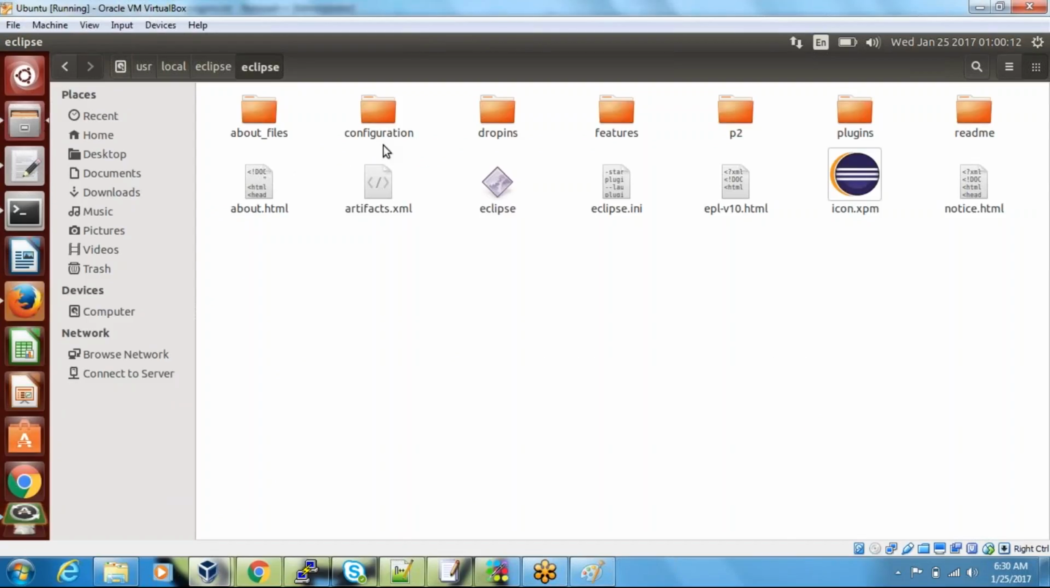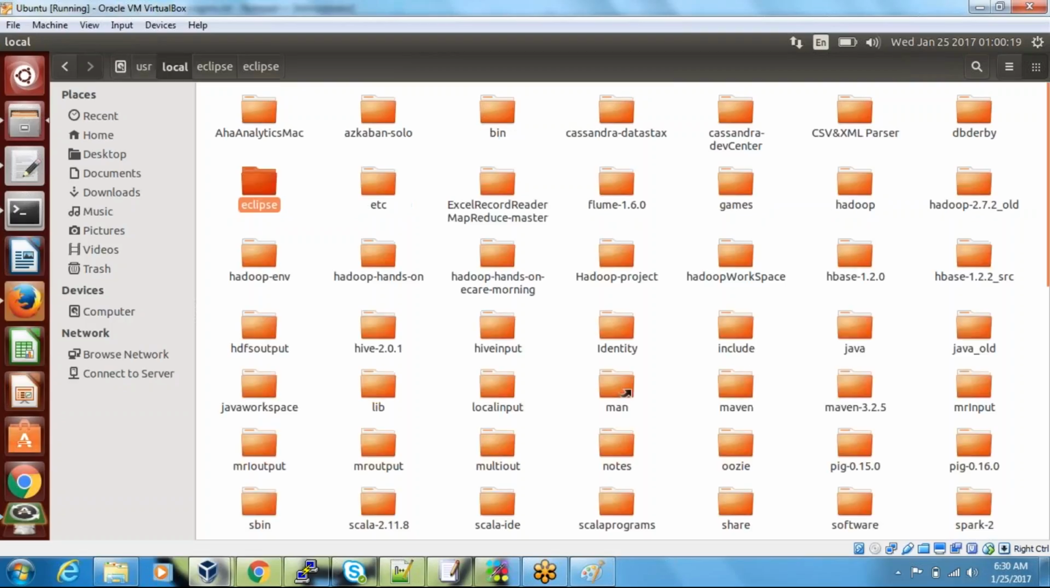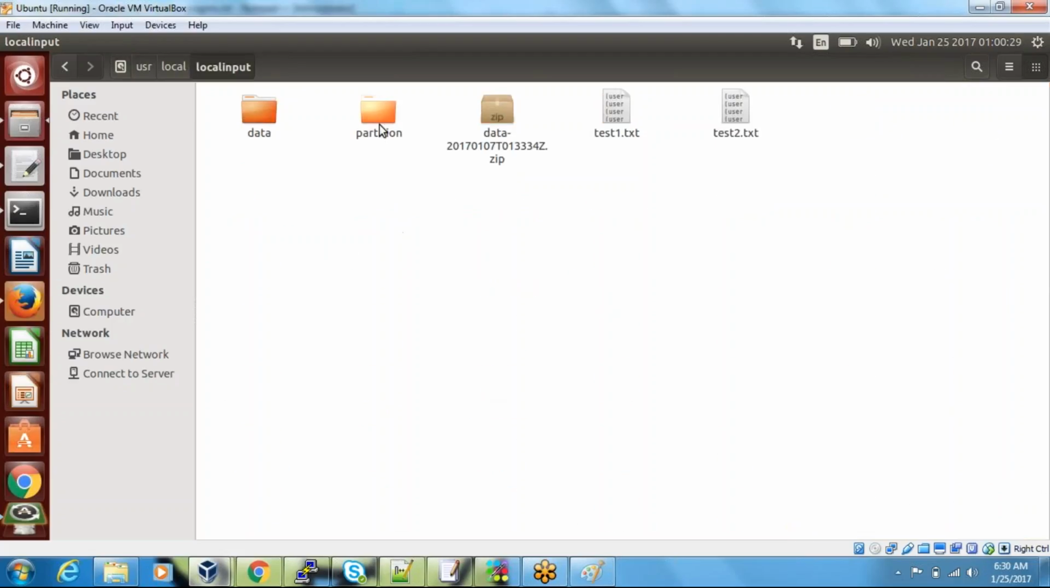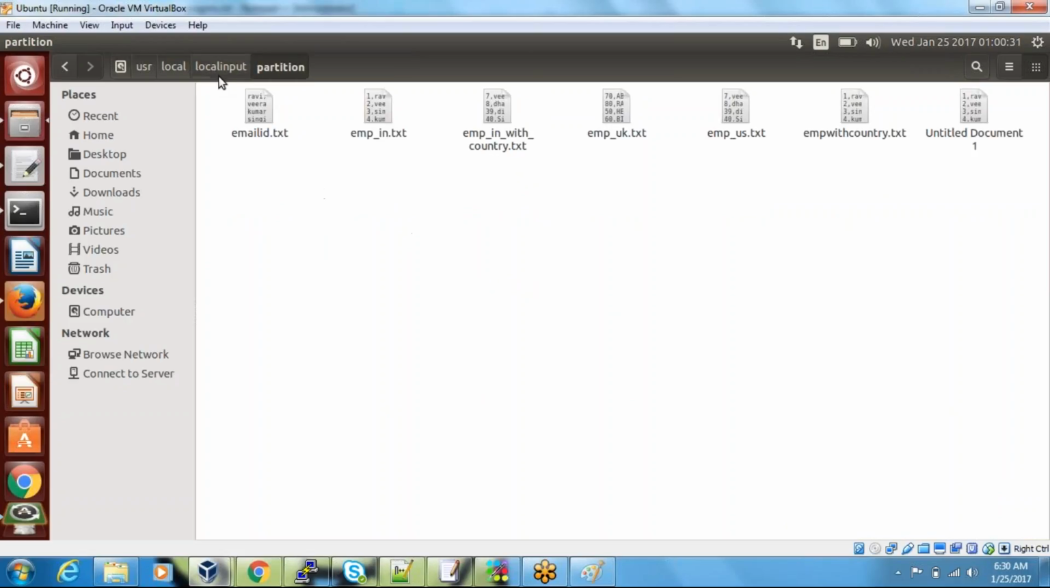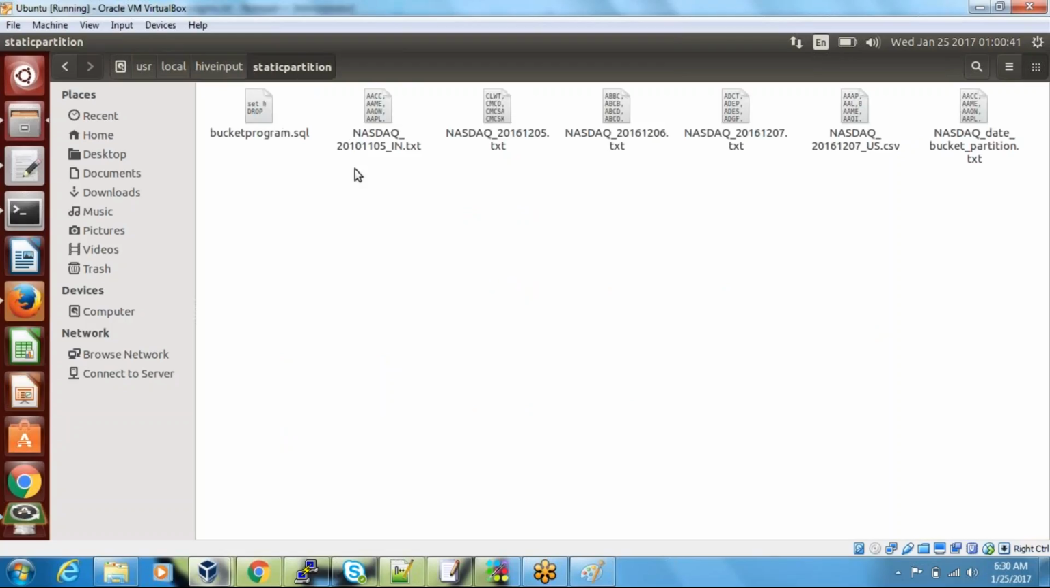Sorry, guys. Not this one. That's what I keep forgetting. Hive input or something. Yeah, in that partition. Yeah, this is the one.